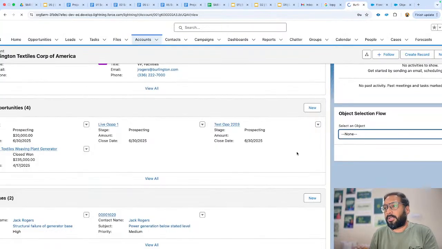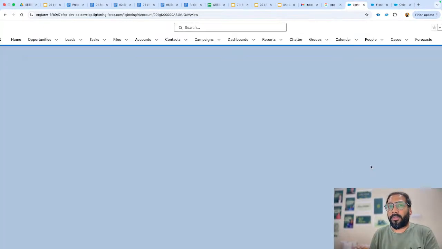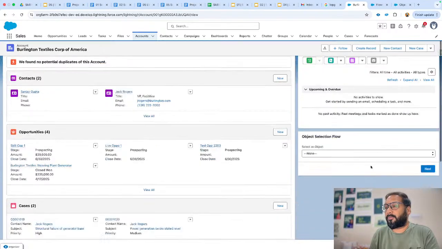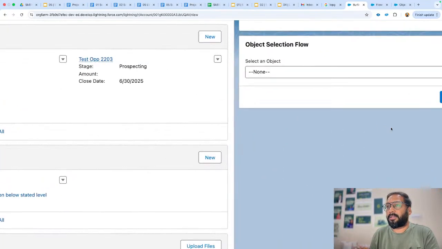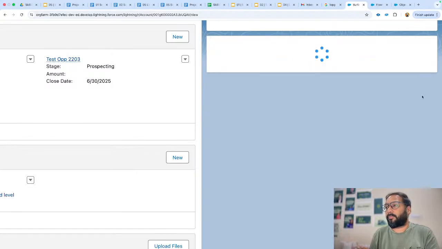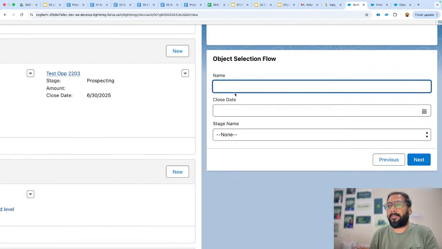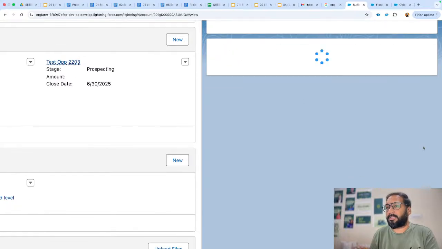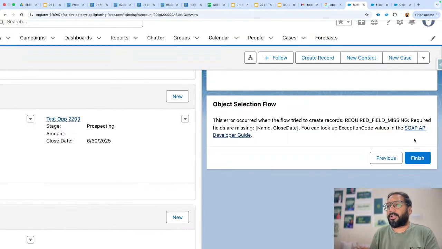So for that I need to implement the flow in such a way that it will fail. So I'm just trying to recreate that. So opportunity, then I'm not filling anything. I'm just clicking on next. Okay, you can see it is showing an error.